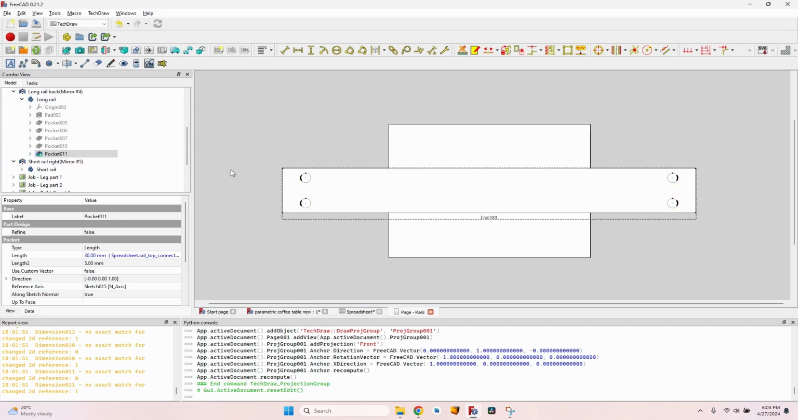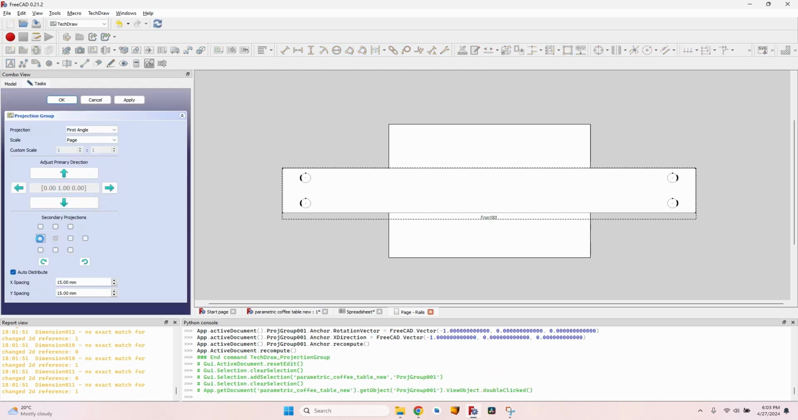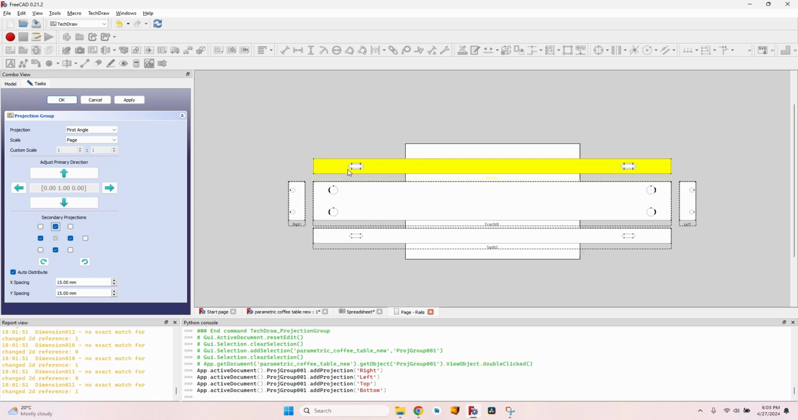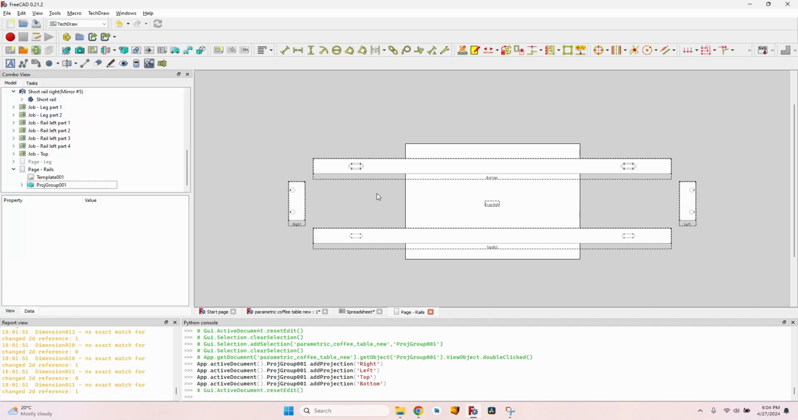Then open the page. Open the page in the tree, double click on the projection group. So now I can click also on the sides of the rail and the top of the rail. I think it's better to leave all these drawings in place. I will click OK. It takes some time to draw them.